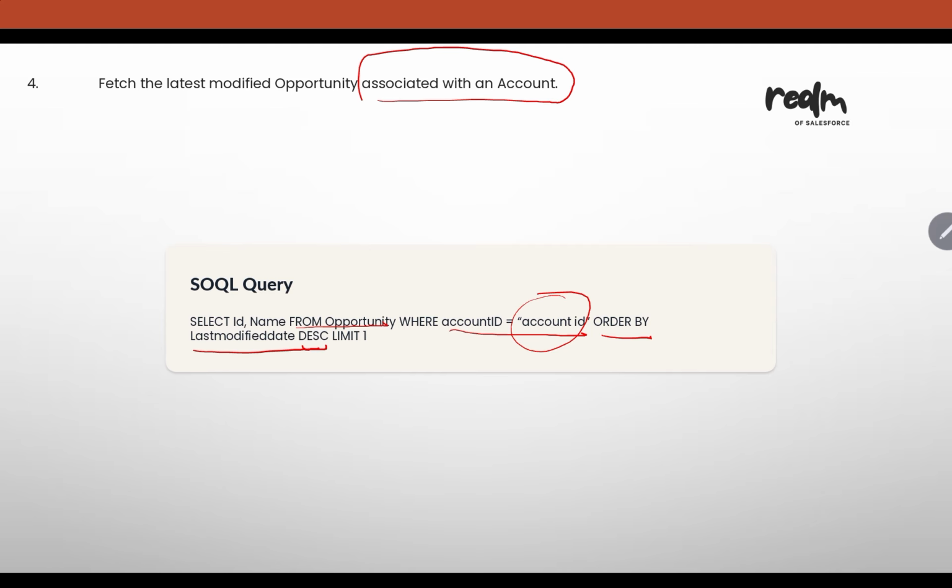So this descending keyword will help in getting the most recent opportunity, and you only need the latest one. You don't need a list of all the opportunities. So that's why limit 1, so that you'll get the most recently updated one.